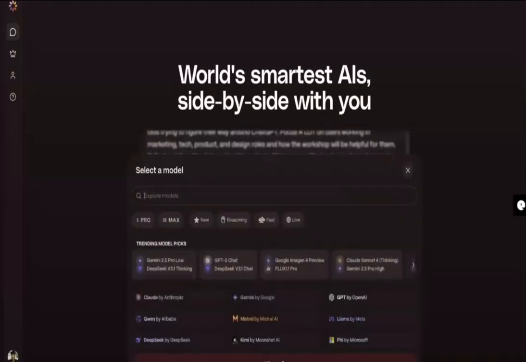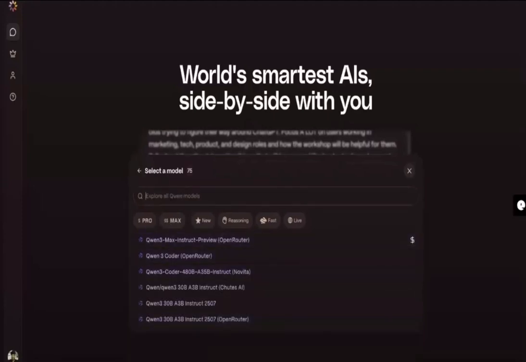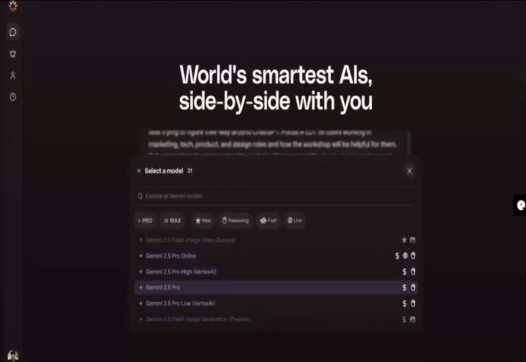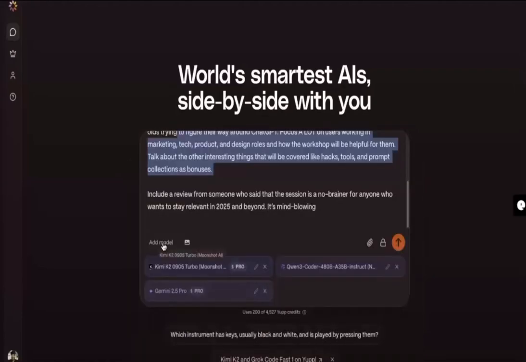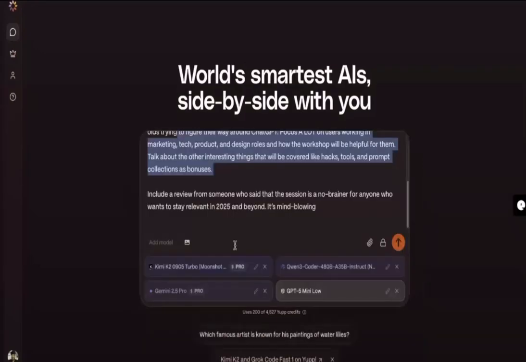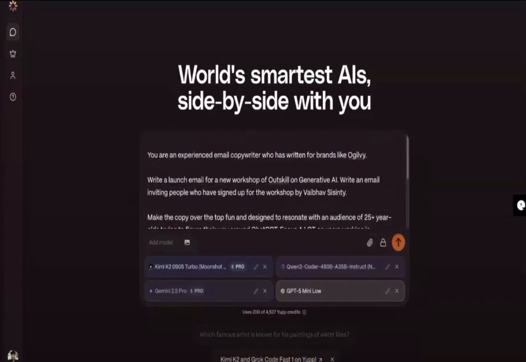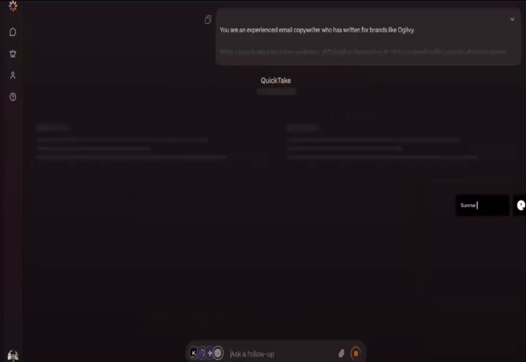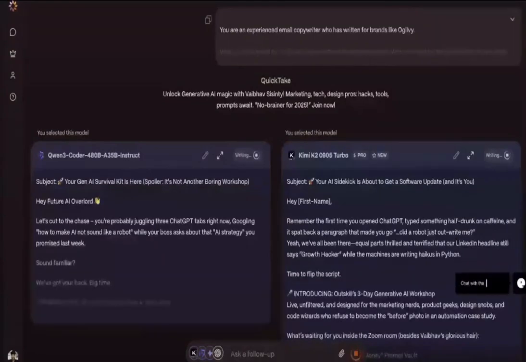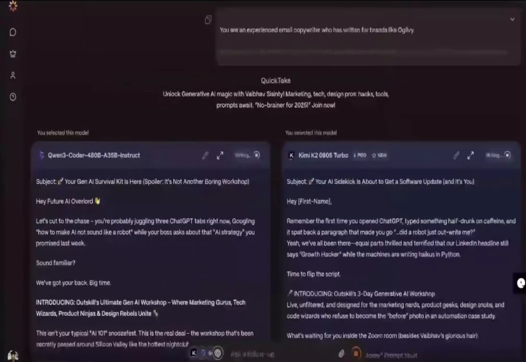I want to add one more model, let's say a model by Qwen. Let's add one more, Gemini 2.5 Pro. One more, this time by OpenAI, let's say GPT-5 Mini Low. In fact, I've added 4 models right now. Now I can simply click on the send button. And you know what it will do? It will send the same prompt in parallel to 4 different AI models, and it will start giving you an output.